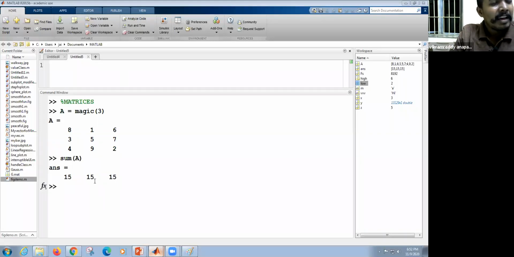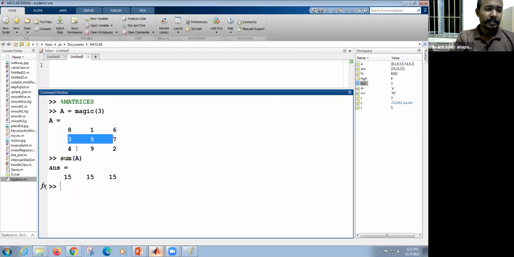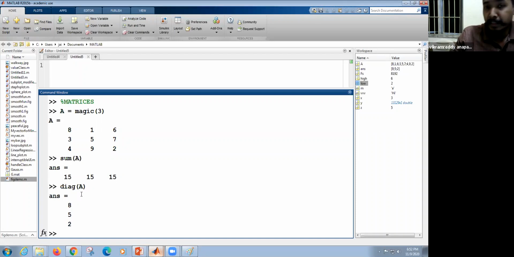So sum A, as of now, it's taking the sum of all the columns, 8, 3, 4, 1, 5, 9, 6, 7, 2, all these things. Are you seeing this? It's not taking the sum of this 8, 1, 6, 3, 5, 7, 4, 9, 2, whatever it is. If I take diagonal of A, I get 8, 5, 2. This is the principal diagonal.